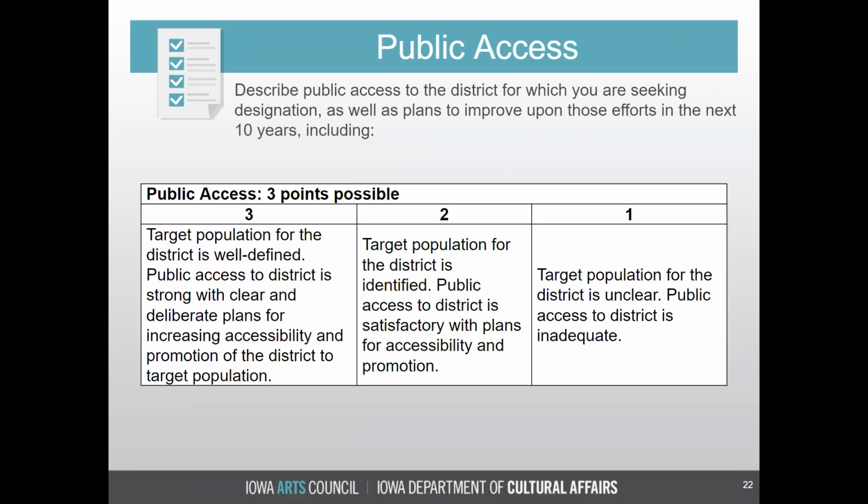In the public access section, we ask applicants for a description of the target population served by the district and for your plans to improve upon accessibility efforts over the next 10 years. This may include marketing or promotion strategies to reach target audiences. This will include plans for public access, target audience to benefit from the district, plan to market and disseminate information to target audience, and Americans with Disabilities Act or ADA accessibility features of the district, both existing and proposed.